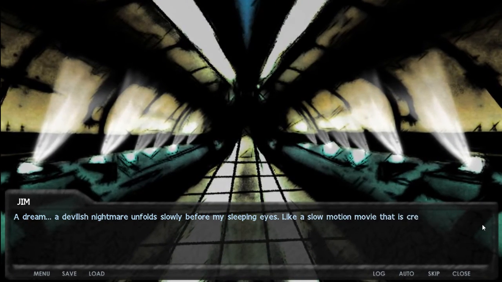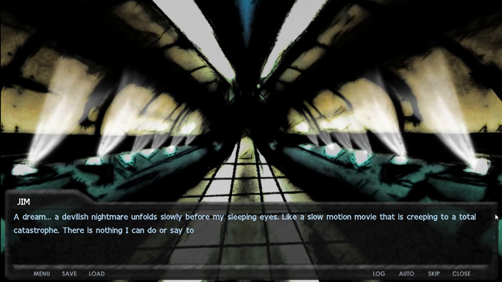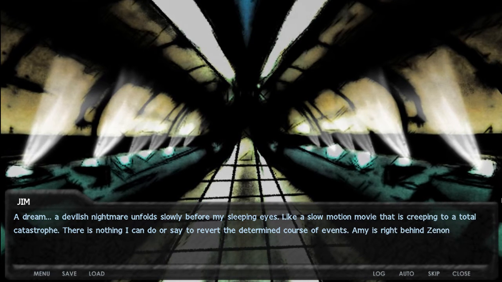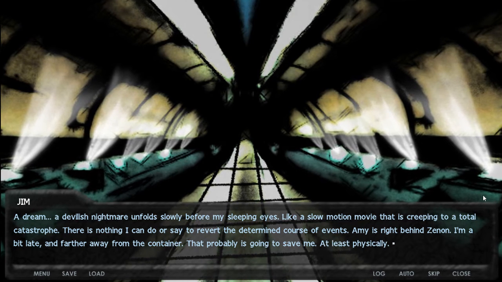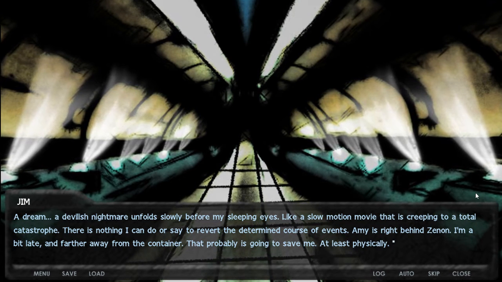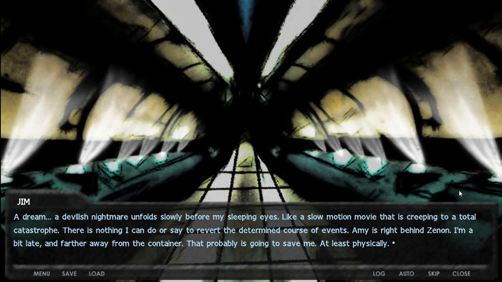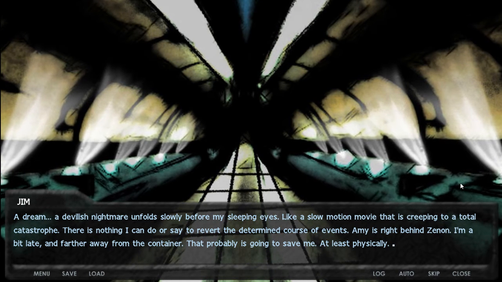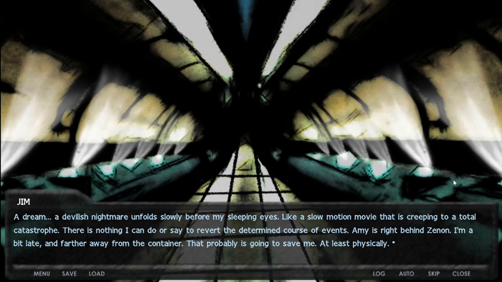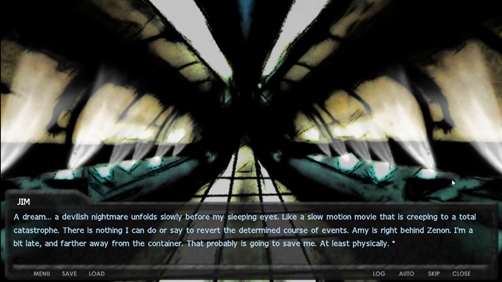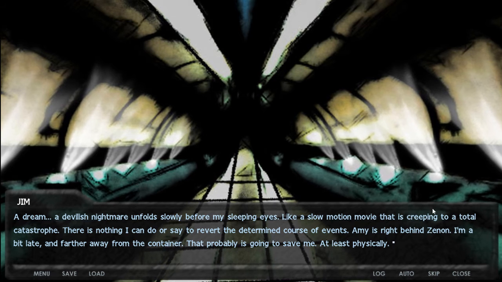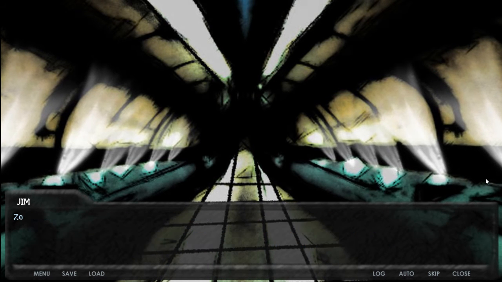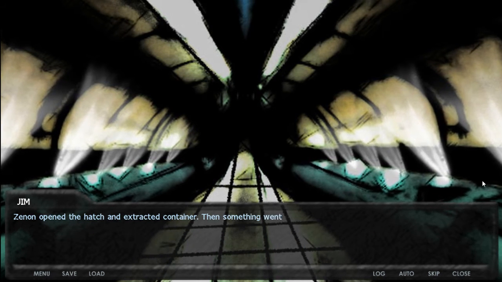A dream, a devilish nightmare unfolds slowly before my sleeping eyes. Like a slow motion movie that is creeping to a total catastrophe. There's nothing I can do or say to revert the determined course of events. Amy is right behind Zenon, and I'm a bit late, and further away from the container. That probably is going to save me, at least physically. Why wasn't Amy listed on the Nobel Prize? Zenon opened the hatch and extracted the container, then something went wrong.